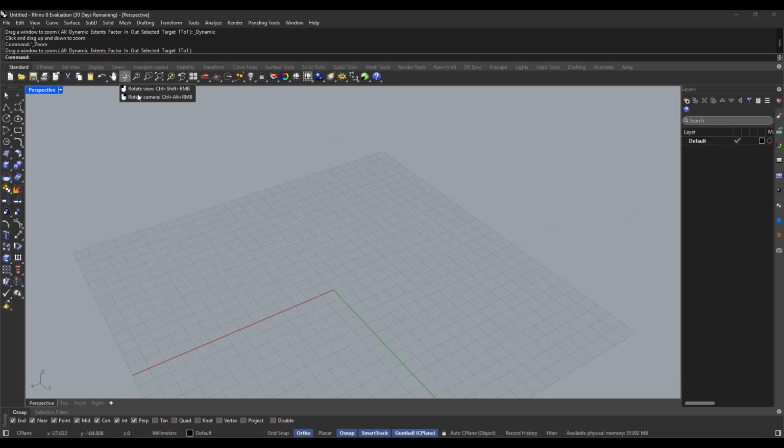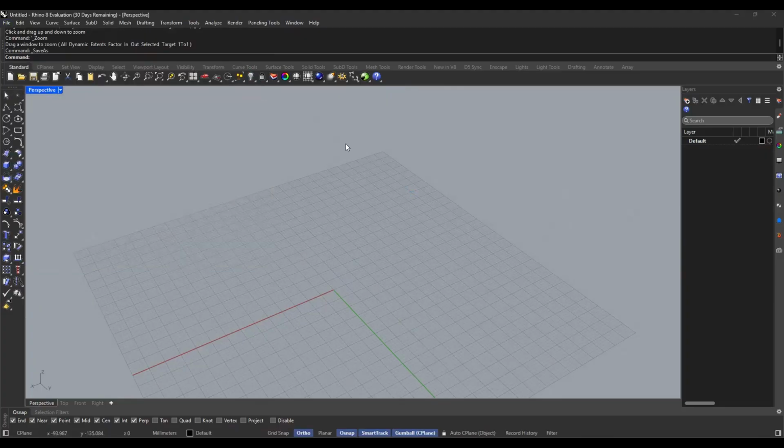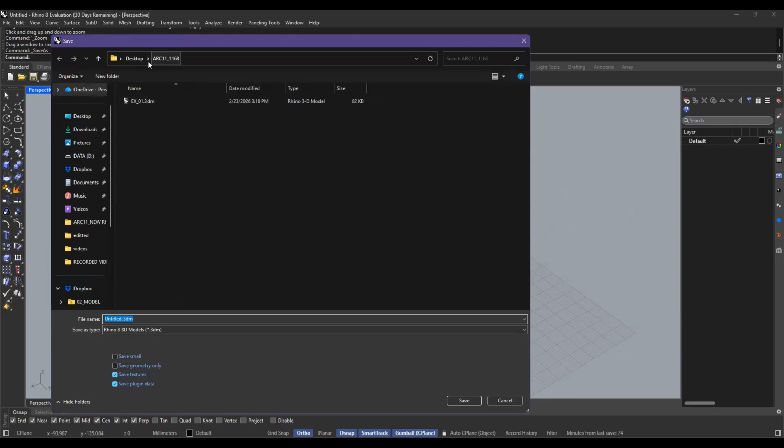All right, and if you want to save your file, you can go to File and Save As. I highly recommend, once you get started working on a new project, that you use Save As and make a folder for each project that you're going to work on. For example, I'm going to save this project, so I'm going to hit Save As, and first of all you have to create a folder, right?